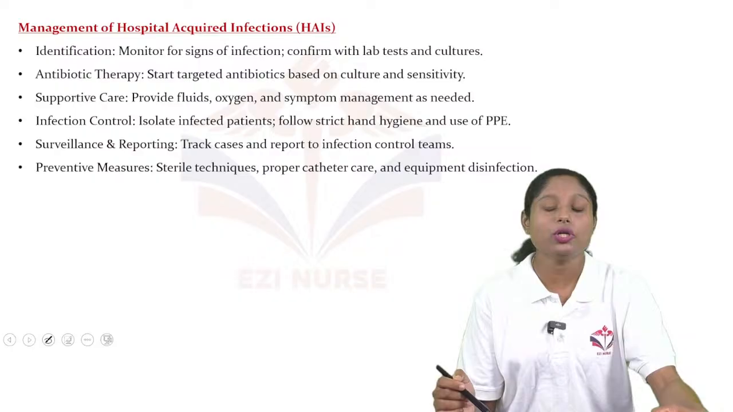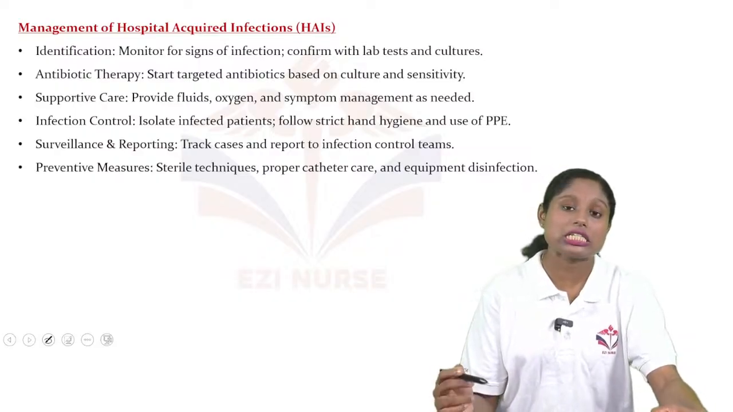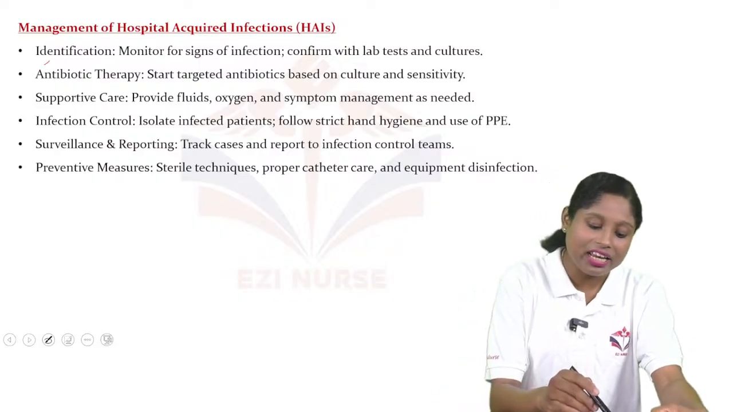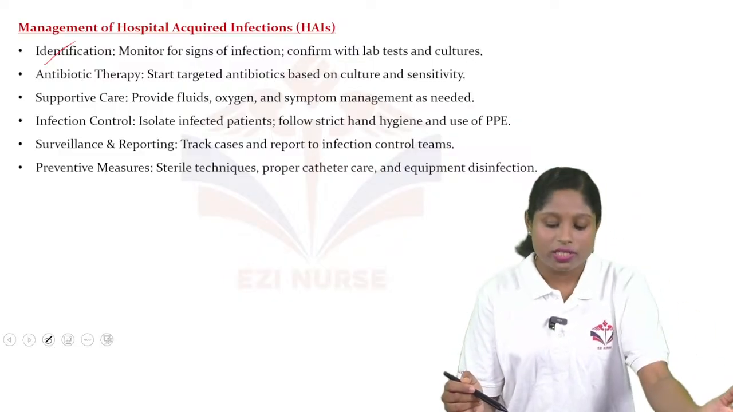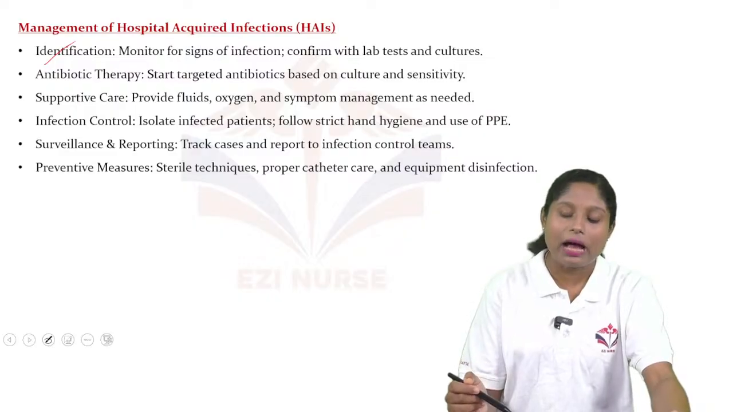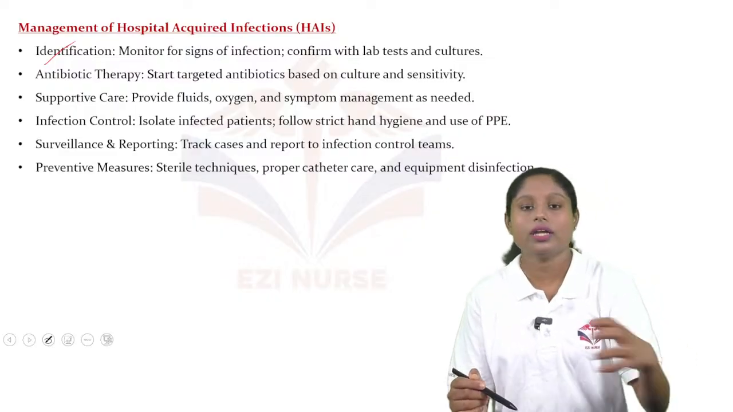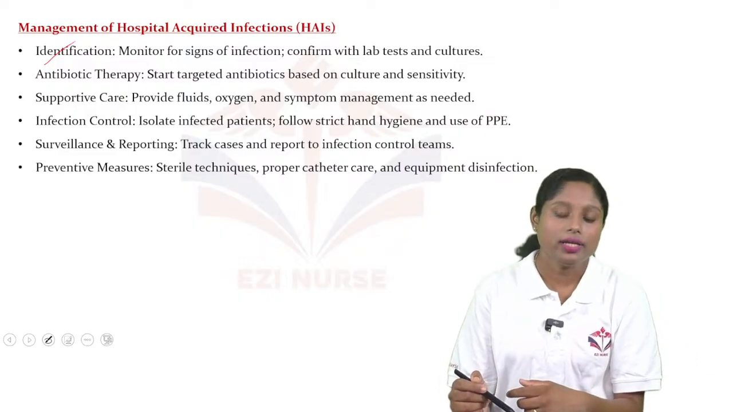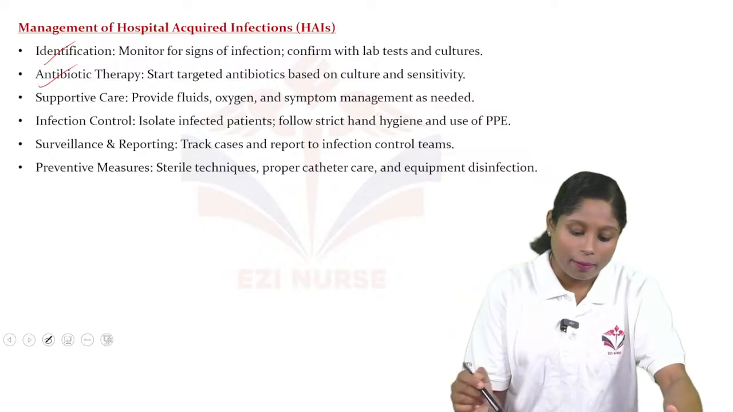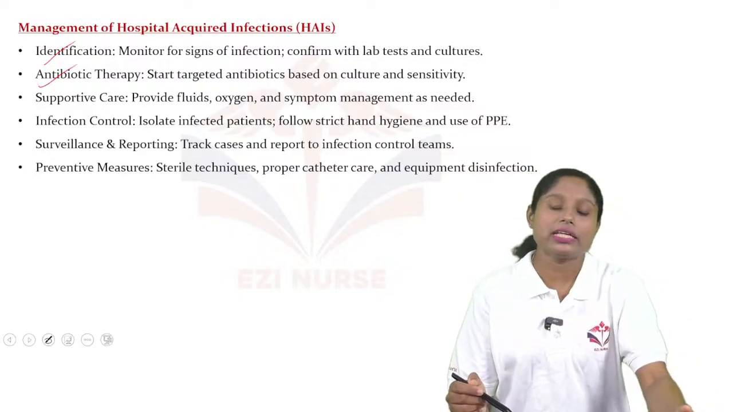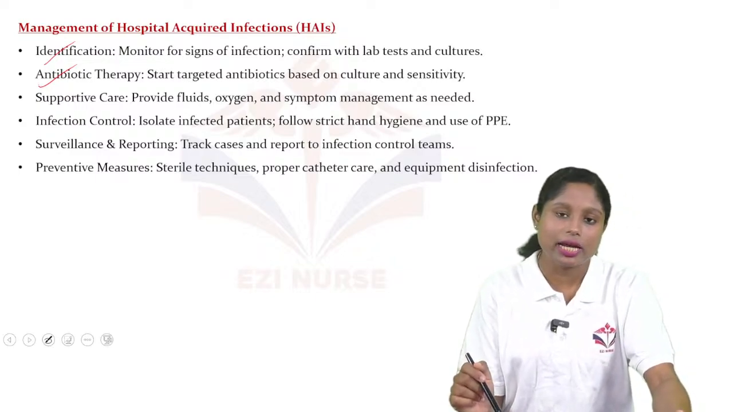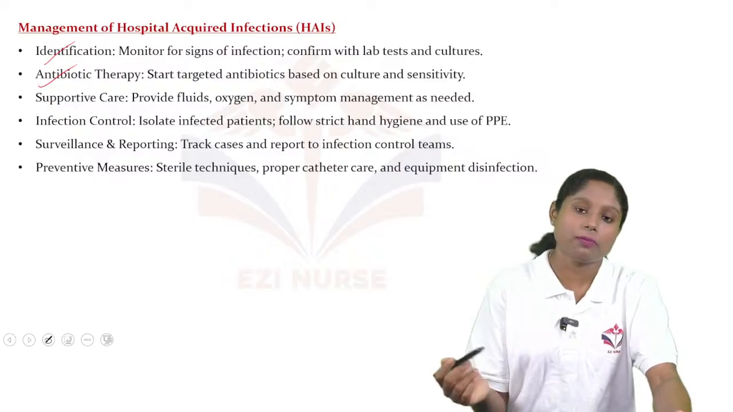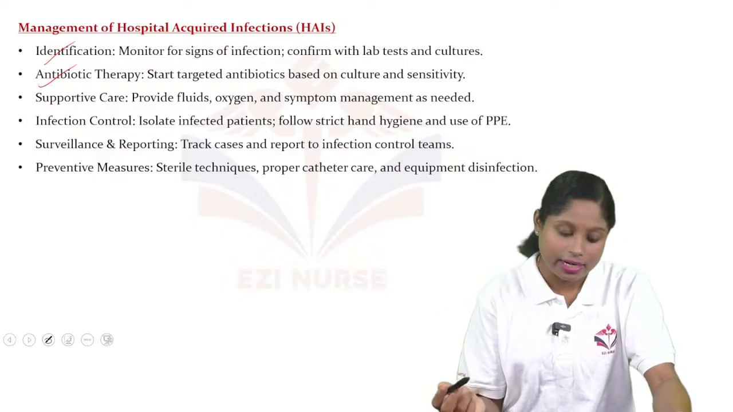Now we will see about the management of hospital acquired infection, how we can do the management. Identification: monitor for the signs. As a nurse, you need to monitor for the signs of infection and confirm with lab test and culture. If you have doubts, confirm with the lab test and culture. Antibiotic therapy, like prophylactic antibiotics. Start targeted antibiotics based on the culture and sensitivity. So based on the culture report, the antibiotic should be started.